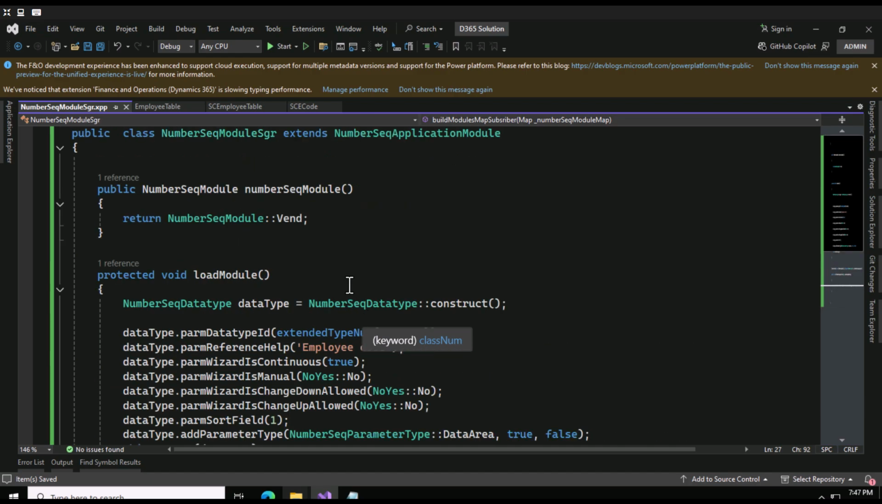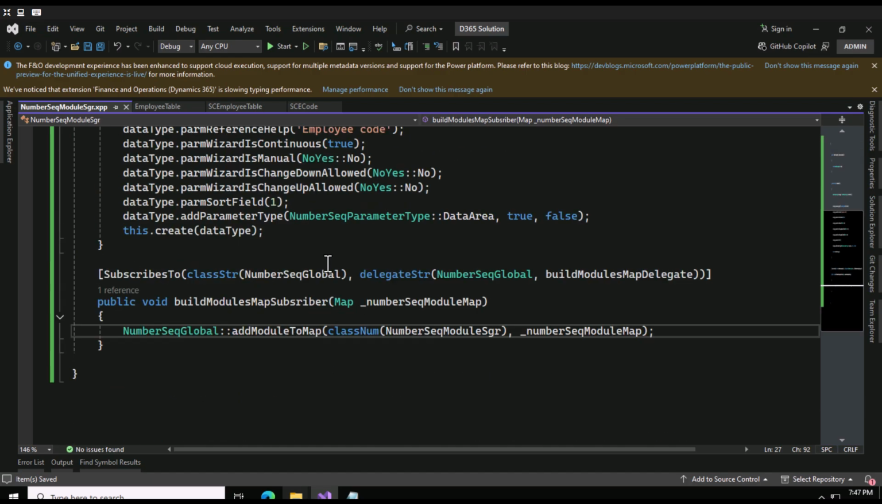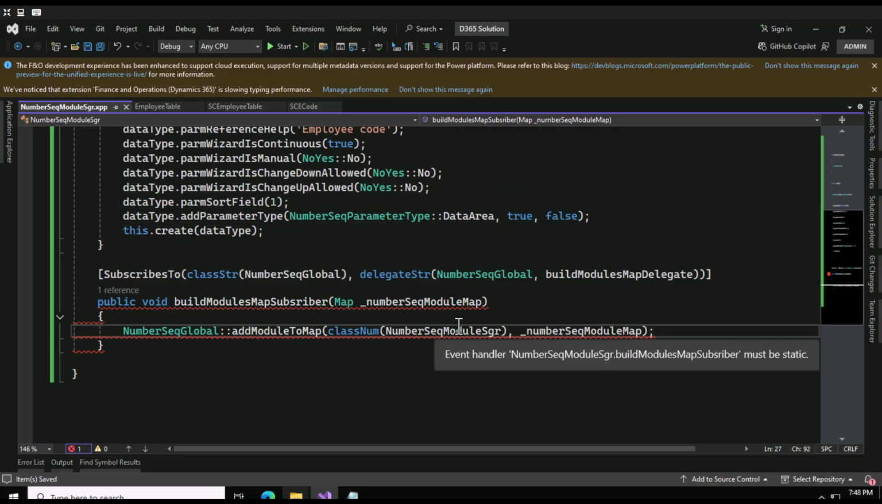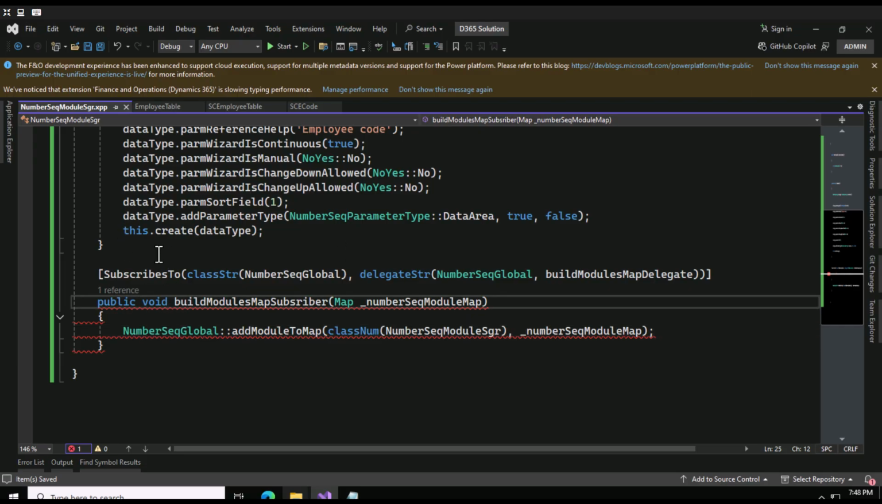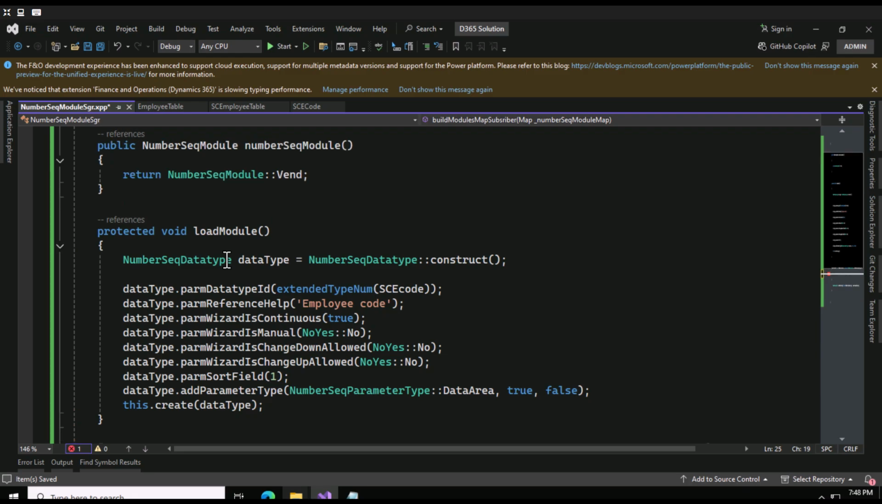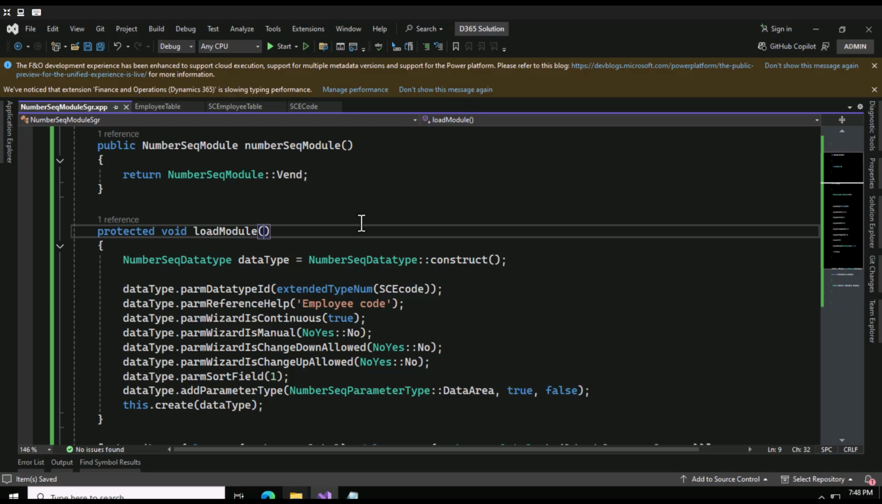Okay, let me save this, and this looks fine to me. Okay, and now the next thing is okay, there is some error. Okay, it is saying it must be static. Okay, you can see this as static. Okay, this looks fine now. Yeah, now the next thing is we'll create a runnable class.